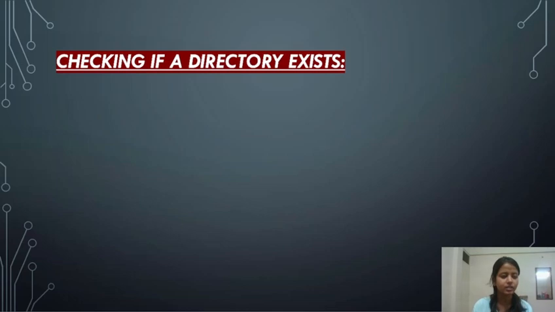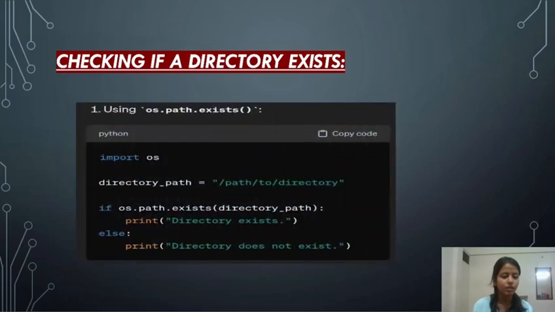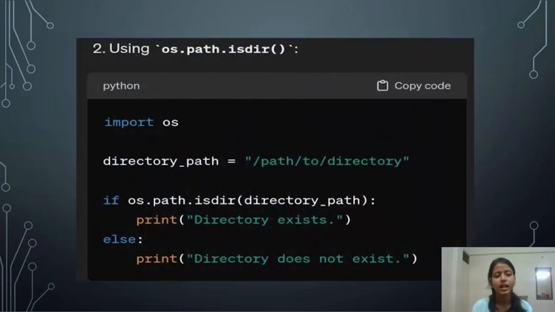Checking if a directory exists. First, using os.path.exists. Import os, directory path, path to directory. If os.path.exists(directory path), print directory exists, else print directory does not exist. Second, using os.path.isdir. Import os, directory path, path to directory. If os.path.isdir(directory path), print directory exists, else print directory does not exist.